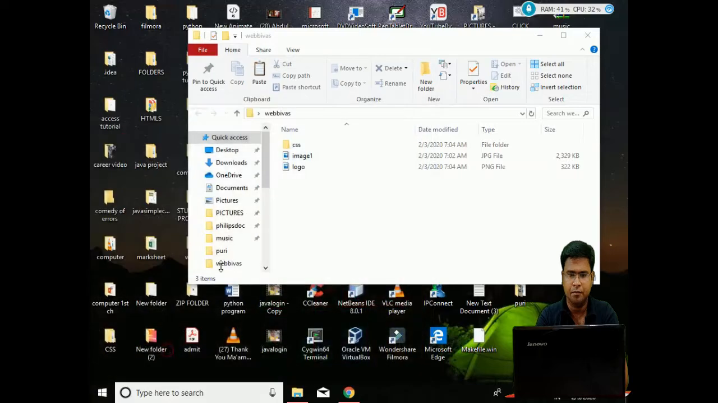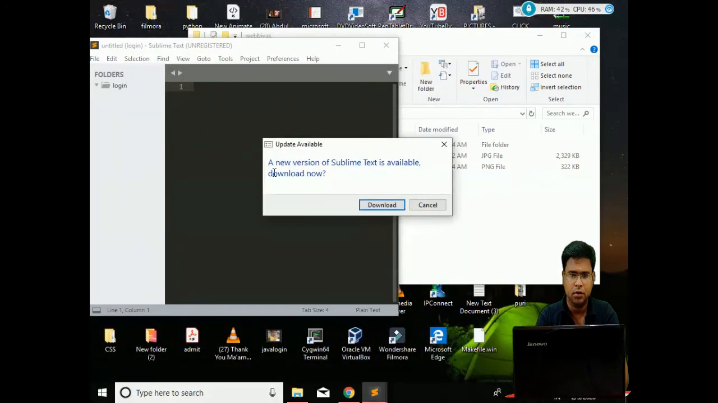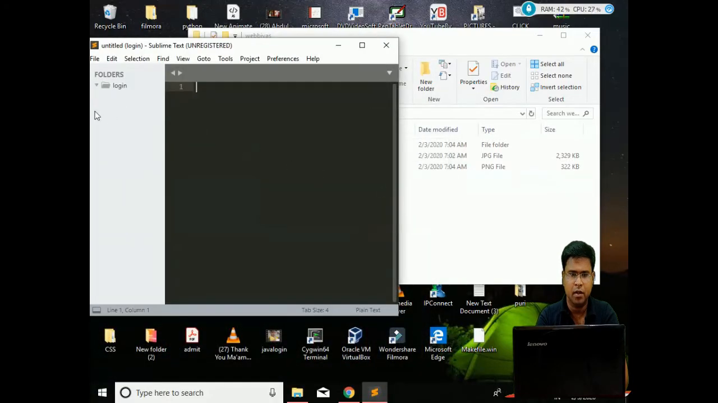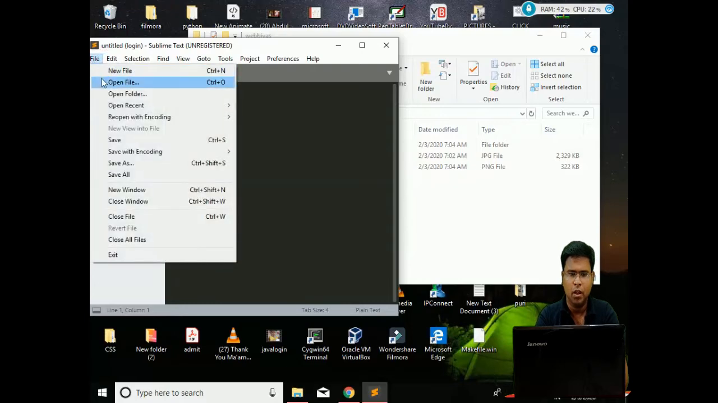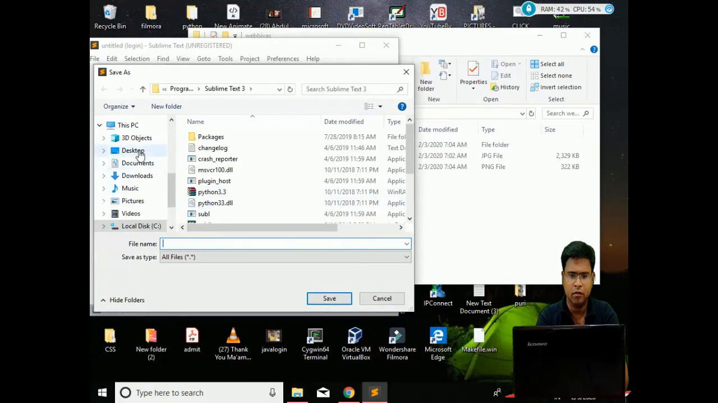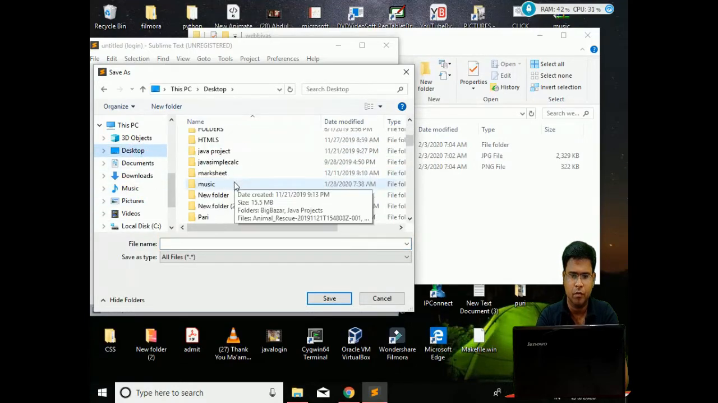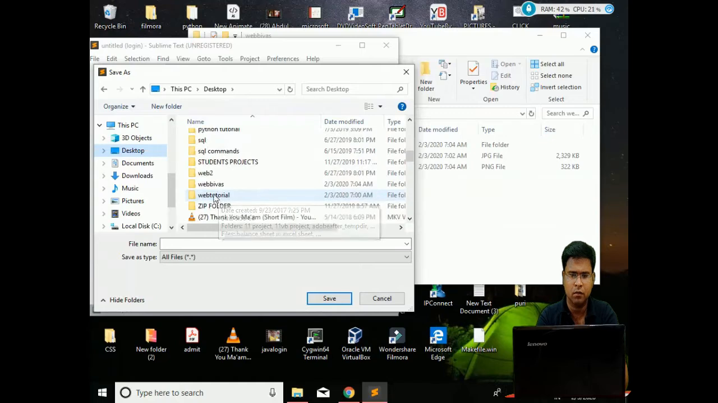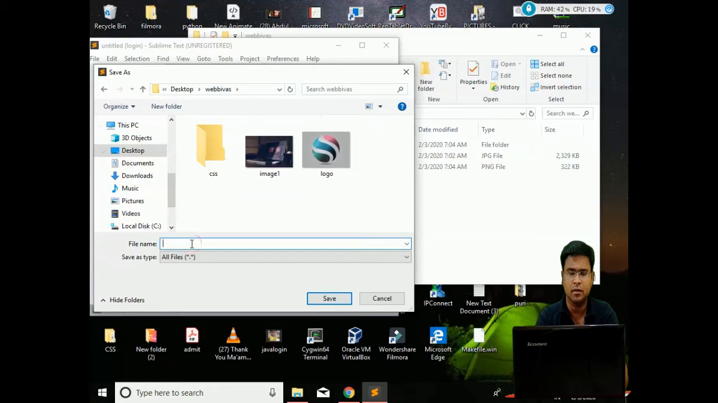This is our editor. It is a file. All I have to do is save it inside the folder that we have created, web Bhivash. This is the name of our folder. First I will give the name as index, INDEX, index, with the extension .html, as this is the extension for web pages. You have to provide .html.